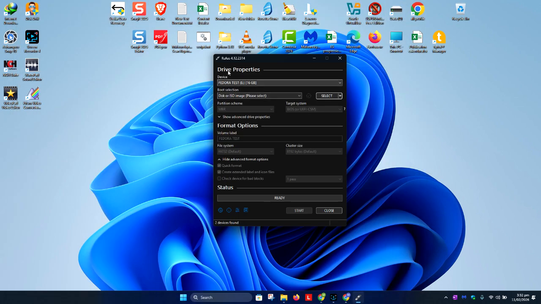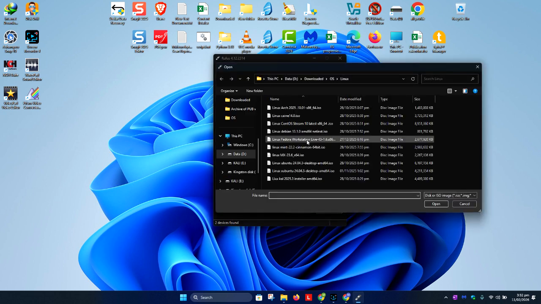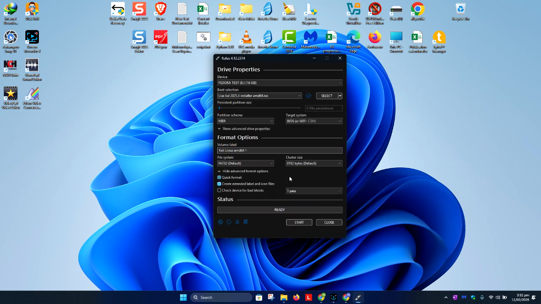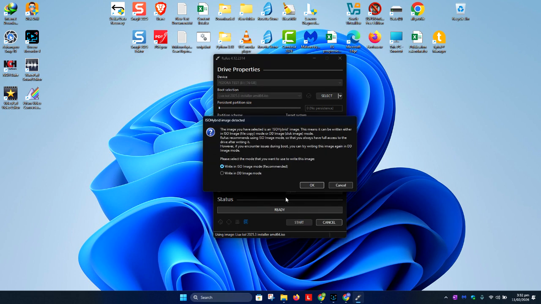Next step, go back to Rufus, select your storage device, make sure that boot selection is disk or ISO image, click on select, locate your Kali Linux ISO file, double click on it, and wait for a few seconds. Here it has automatically identified and renamed the storage device. Leave everything by default and click Start.